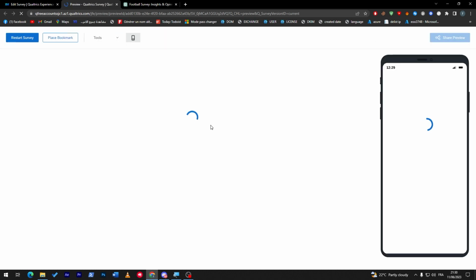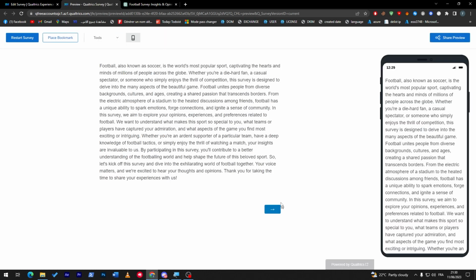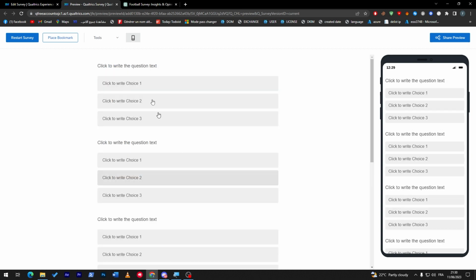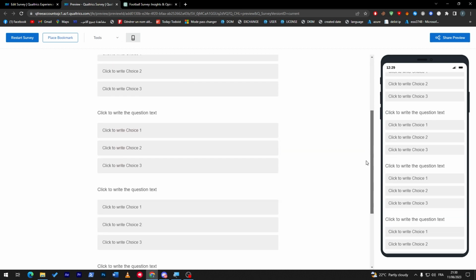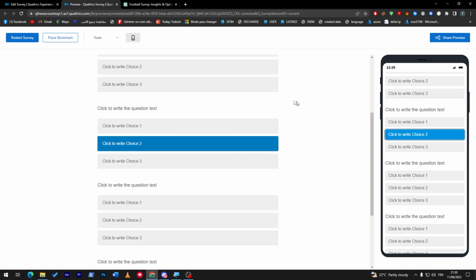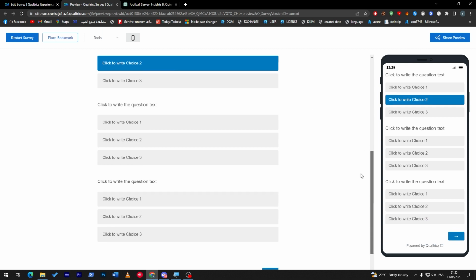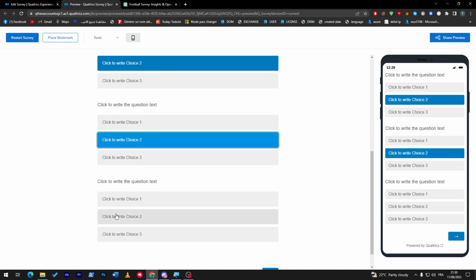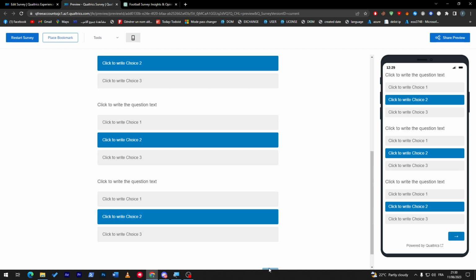If I want to preview, and now we try to review this survey, you can see it both in phone and in the PC. So now we have the introduction. Here we will have the questions. So let's choose this one. We can choose from both, so you don't really have to pick whether you want to choose from PC or mobile, and then click on next.